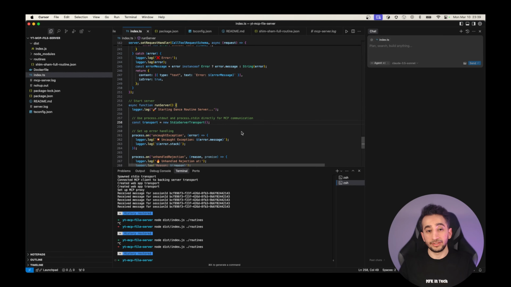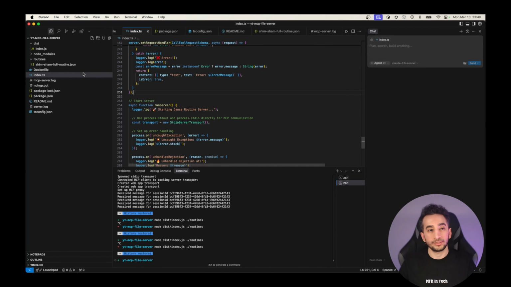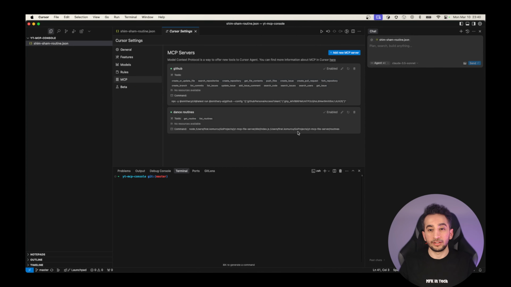So we are using the stdio server transport, and when we build this package, we can get a reference with here. As you can see, we are using a command and say node, this is my distributed index.js, which is this file. This is the actually built file, and I am giving a reference to my routines folder to access those files. So this means I'm referencing my MCP. So we have two MCPs. One is a server, GitHub, and one is in my local.